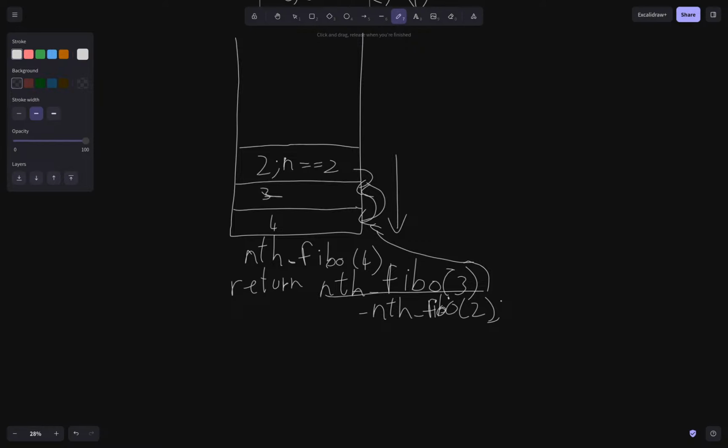So from 5, we went to 4, to 3, 2. 2 resolved, so we went back to 3. And that led us to 1. That resolved, so we went back to 4. And then that led us to 2. And that resolved, so 4 is completely done. So we are going back all the way to 5.